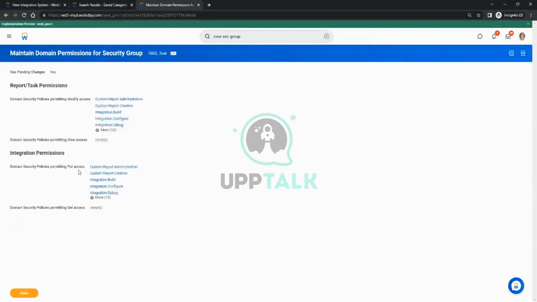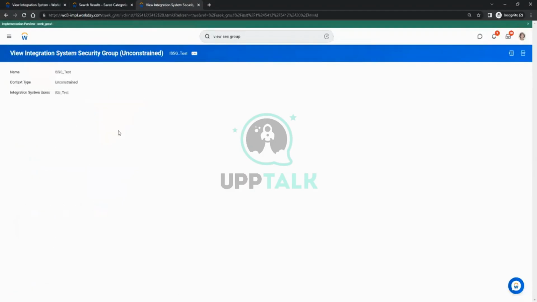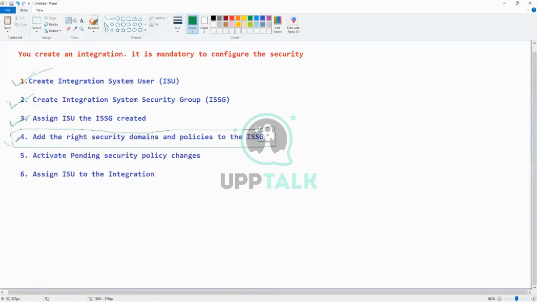If it's outbound, then view and get. If it's inbound, then put and modify. And then done, right? Now comes the activate pending security policy changes task.